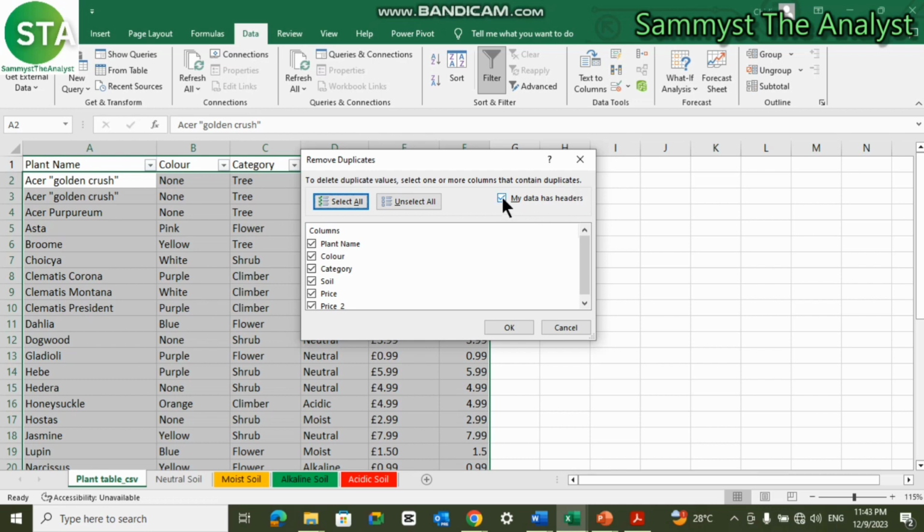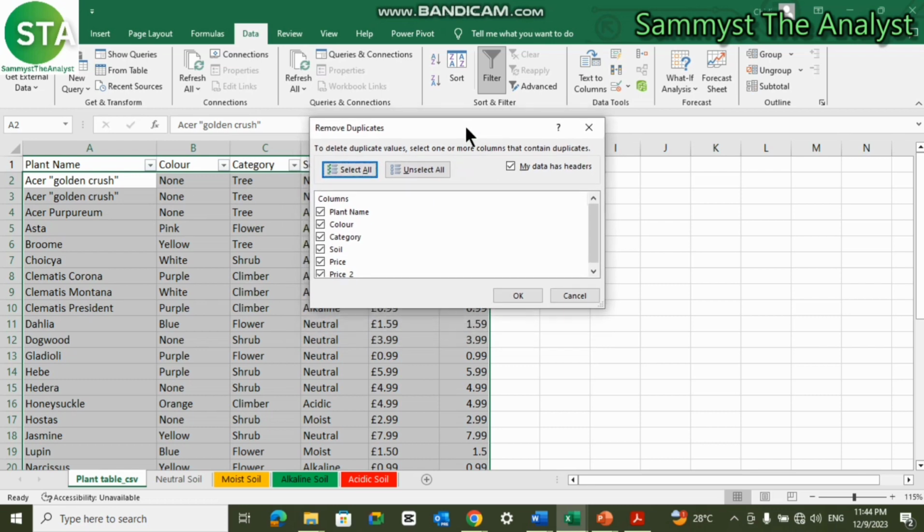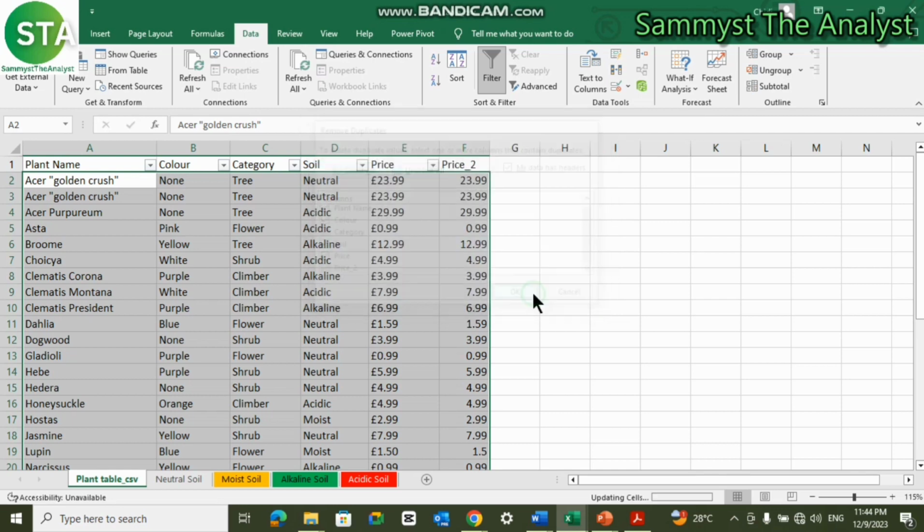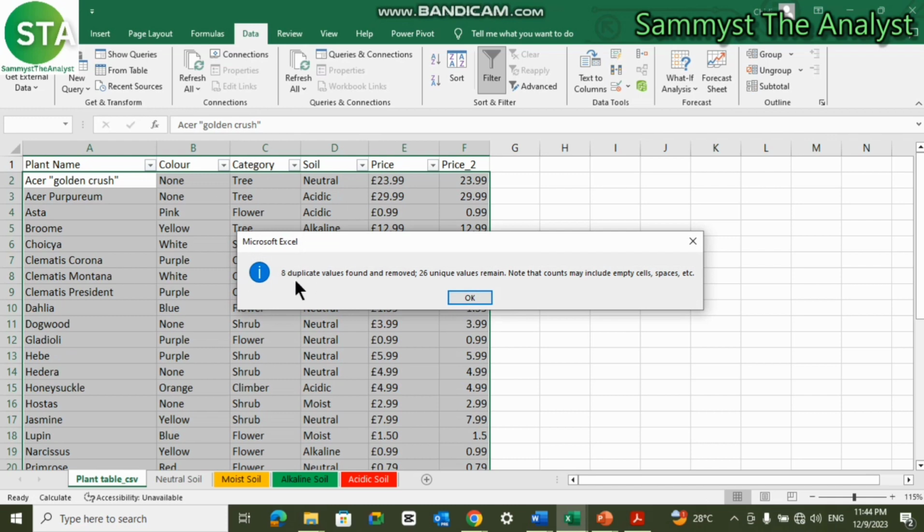Of course, you have to check that your data has headers. If you don't check this, Excel will assume your headers to be part of the records, and that may not tell well on your work. So you want to make sure that all these columns are checked, and you want to also make sure that they are aligned together. So you click OK, and then can you see 8 duplicate values have been found and removed.